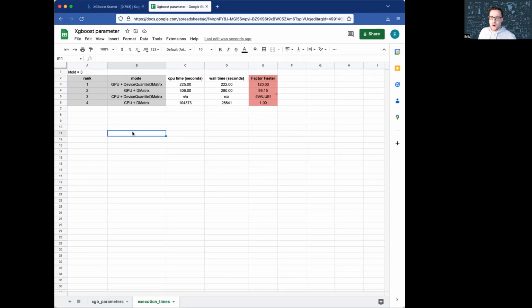So in this spreadsheet, I've summarized for you the actual improvement times you can expect with a GPU. I ran all of this on kfold equals 3 because it runs really, really long on the CPU, and I couldn't run it any longer in the Kaggle notebooks itself. The four modalities I'm comparing here is CPU plus DMatrix. This is probably what you would run per default if you didn't use the GPU. Then CPU plus device quantile matrix, GPU plus DMatrix, and then GPU plus device quantile matrix.